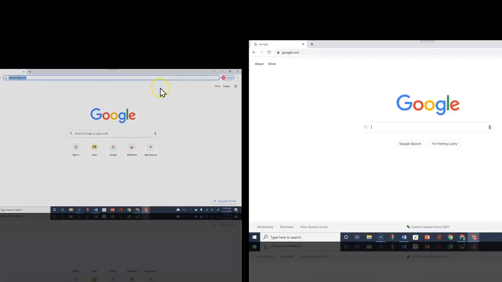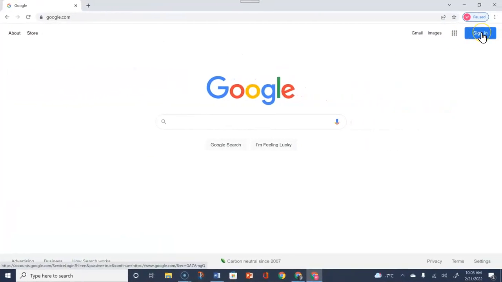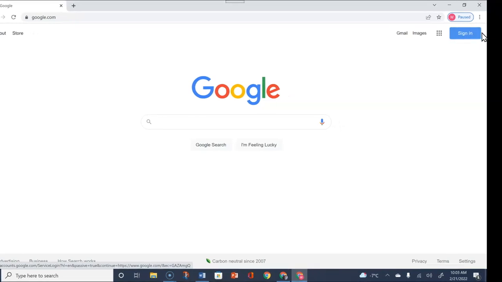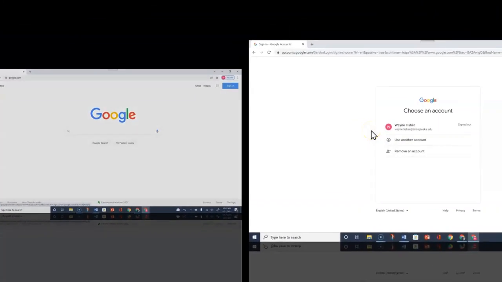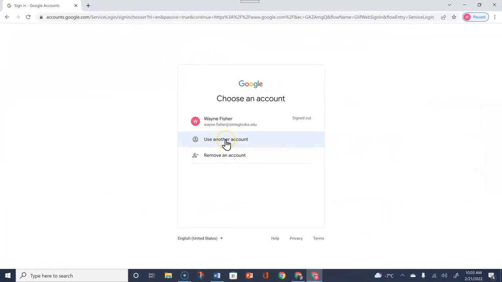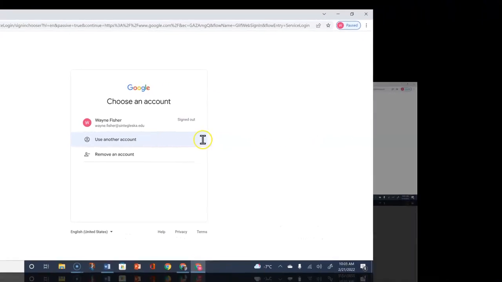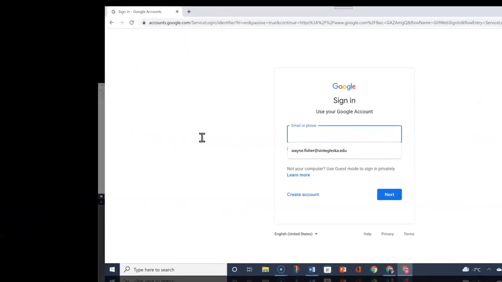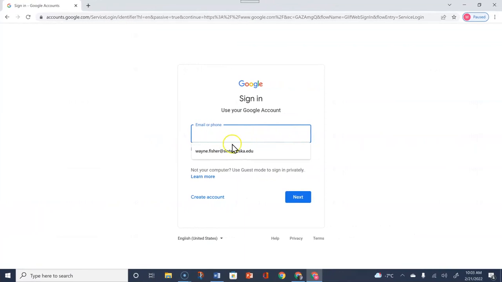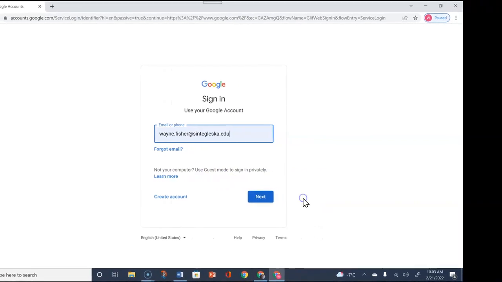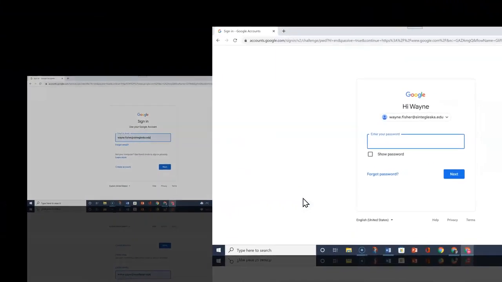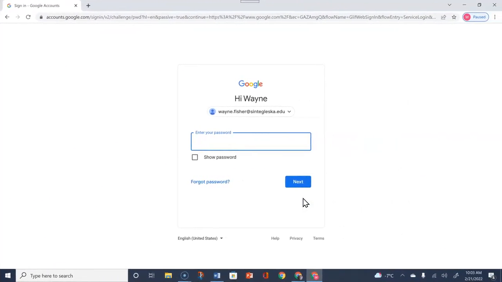By doing so, if you look in the upper right corner, it's going to say Sign In. So you want to click on Sign In, and you're going to get the option of Use Another Account. And at the Use Another Account, you want to type in your SGU username given to you at registration time. And once you've typed that in, you want to choose Next. And it's going to ask for your password. And you were given a temporary password, so you want to type that in. Once you've typed that in, you want to click Next.